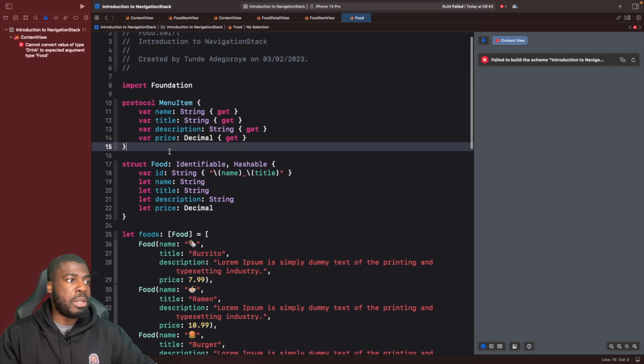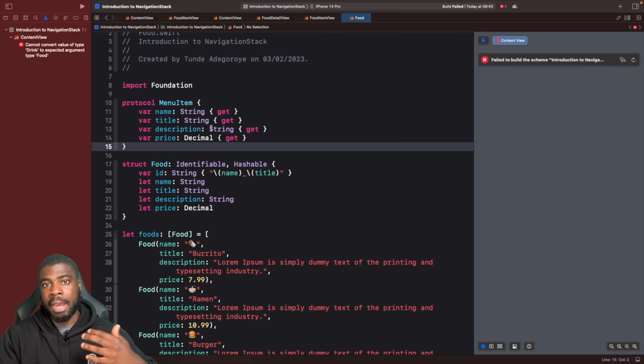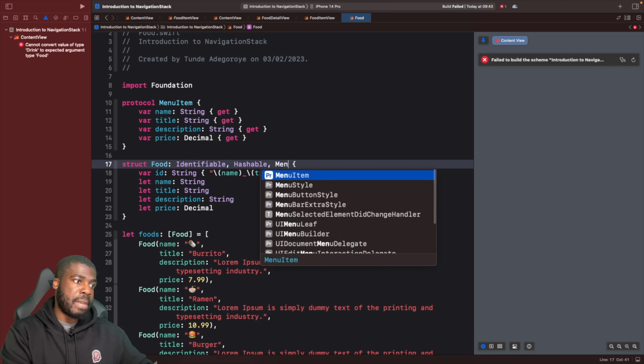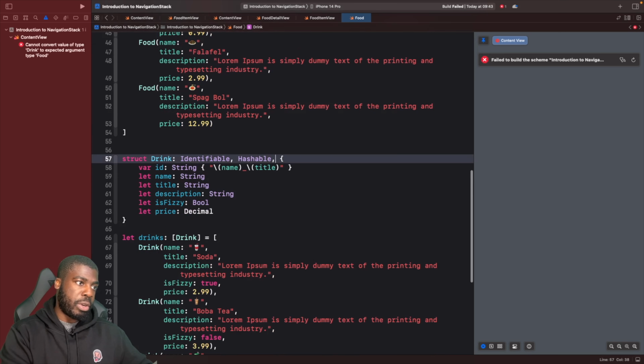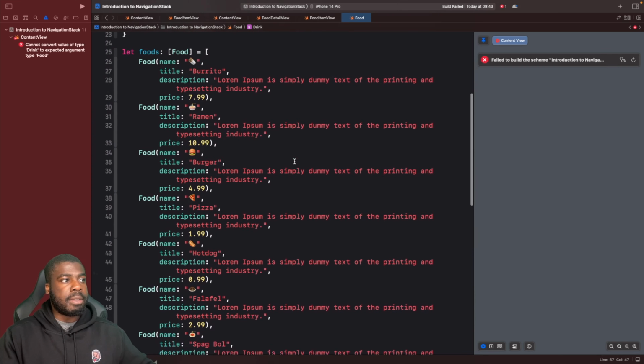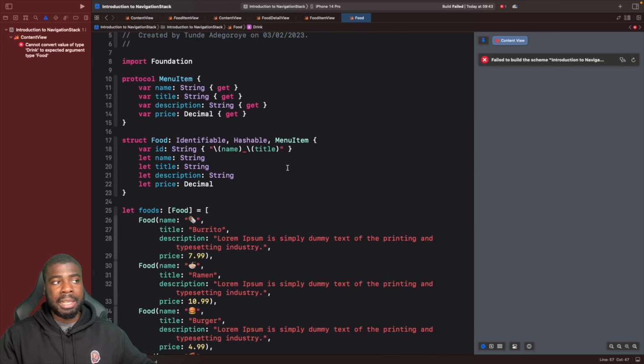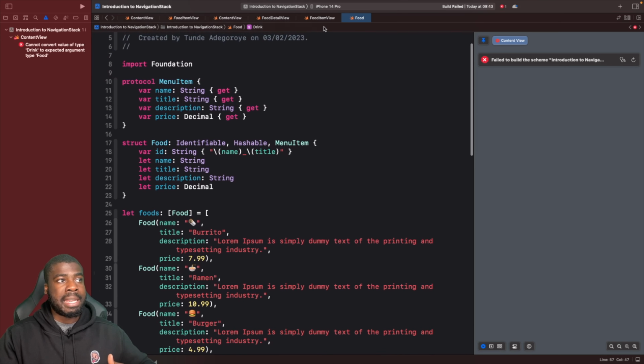So what we want to do now is make our models conform to this protocol, so we can basically say that this food is a menu item and our drink is a menu item. And you'll see that when we refactor our view later on, it makes it more scalable. So let's make this conform to the menu item protocol. And if we scroll down, we go to our drink and make it conform to the menu item protocol as well.